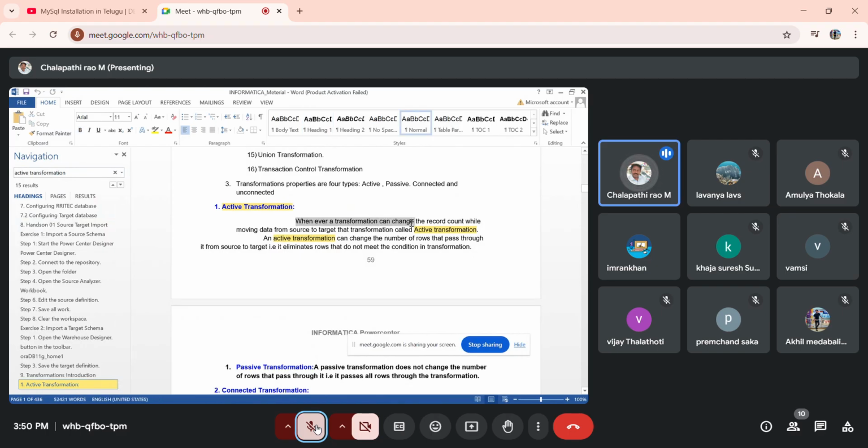Whenever a transformation can change the records count while moving the data from the source to target, that transformation is called an active transformation. An active transformation can change the number of rows that pass through from the source to target, that is, eliminate the rows that do not meet the condition.